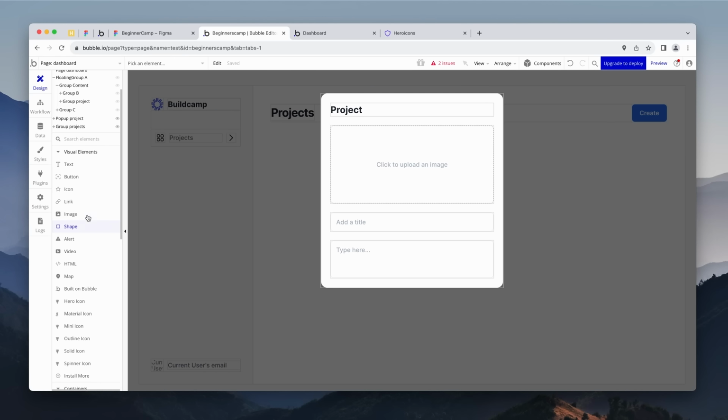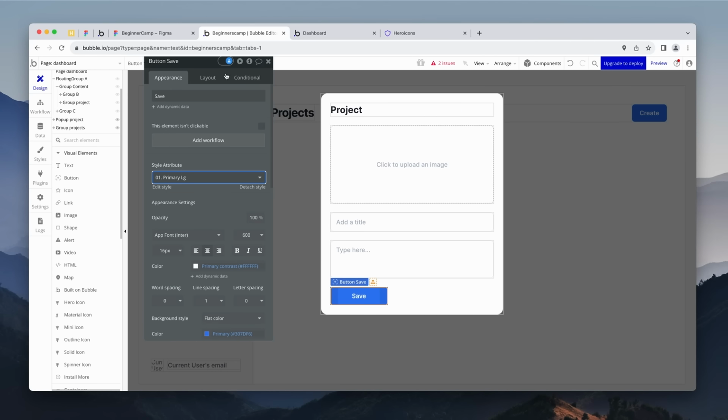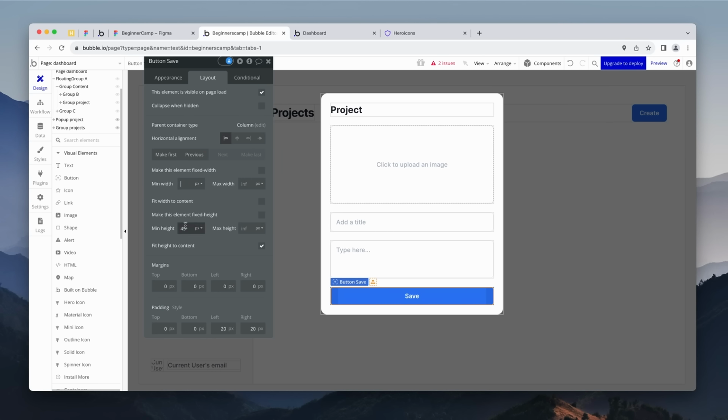Then we need a way to save this. So I'm going to click button, drop it in the input, and simply say save. And this is going to be a button large. I'm going to let this span edge to edge, just as my creative choice. You can make it smaller if you like. I like a nice big save button.